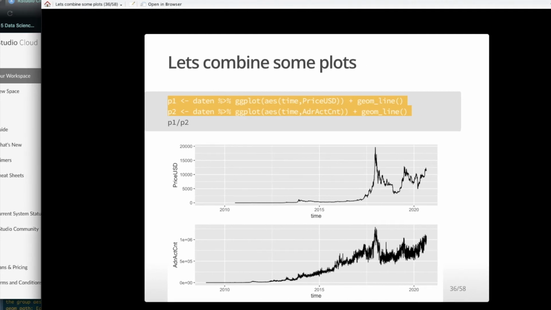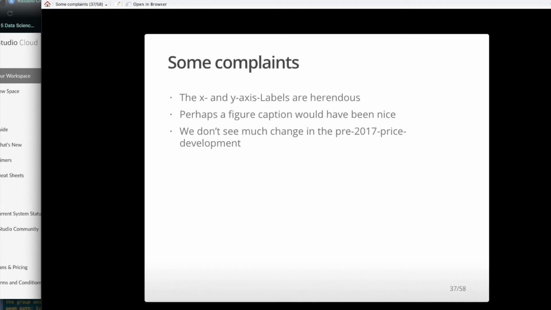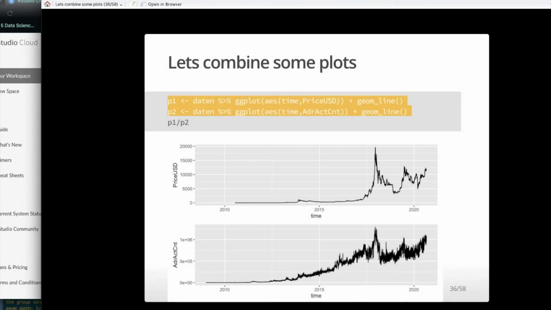Now, great, we have made our first set of plots, not only distinct plots. But I have to say I am not convinced with that, because the x and y axis labels are horrendous. We have already learned that we can change them. A figure caption might be nice, and we don't see that much regarding the price action before 2017, simply because the bull market overshadowed everything which happened beforehand. And a little bit the same can be said about the active address count before, let's say, 2013.